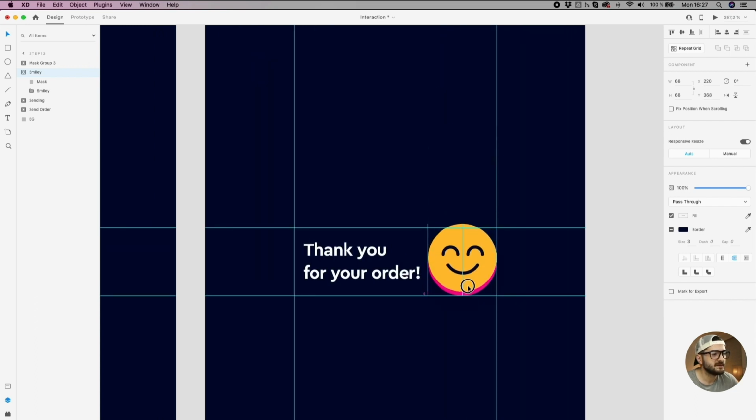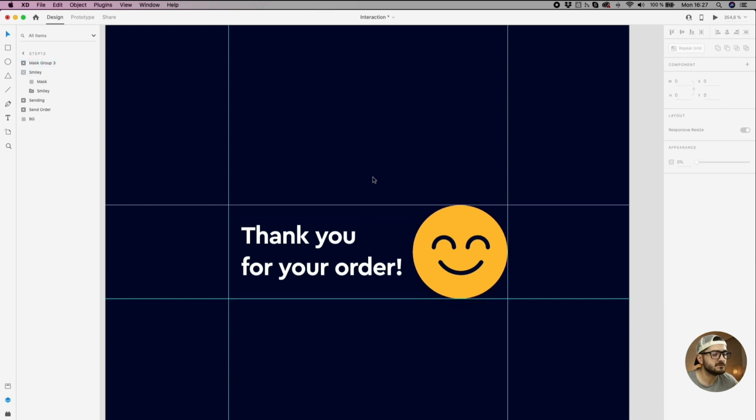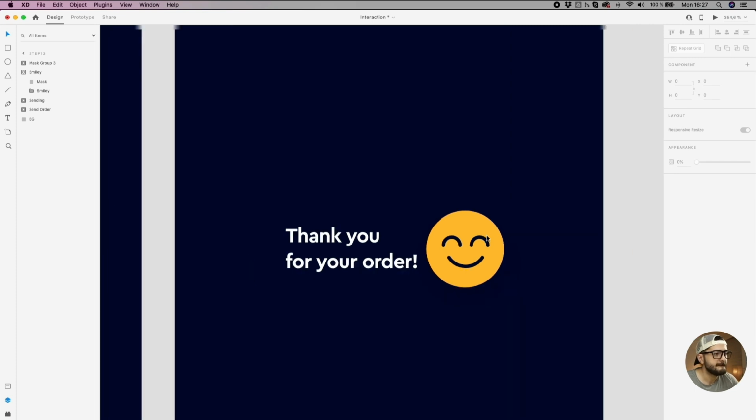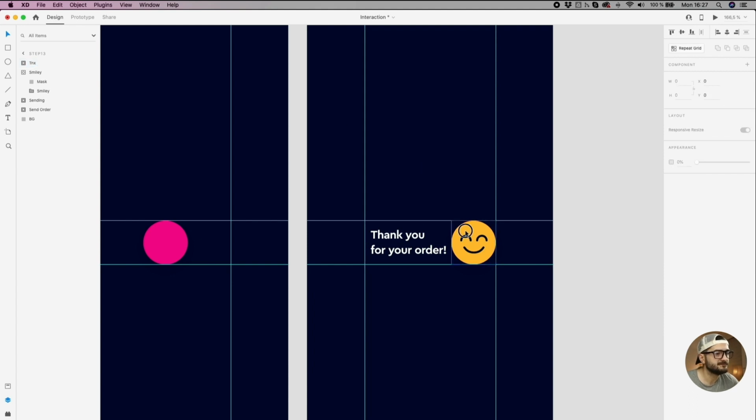Okay, and as a final step, we want to have the smiley face appearing and the thank you message. Now make a copy of the thank you message group. Let's make sure it's named correctly. Let's use it as thanks. Smiley, thanks.